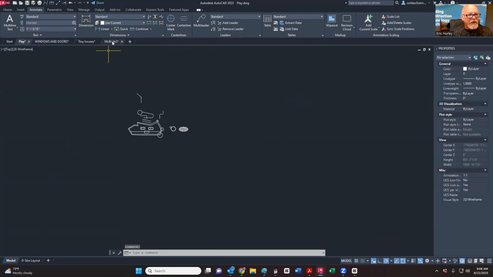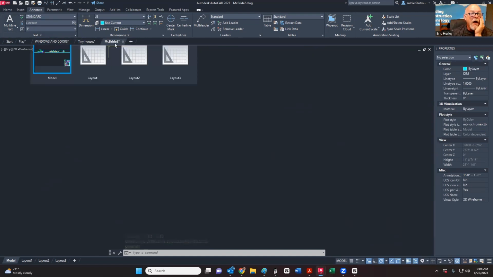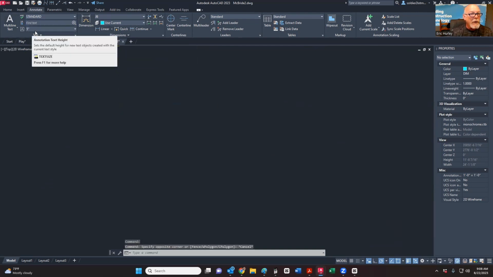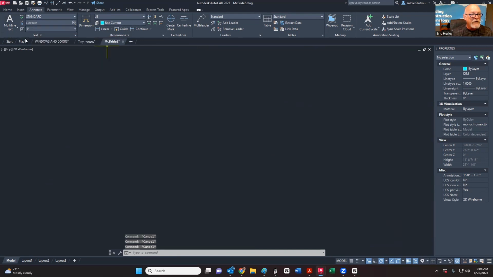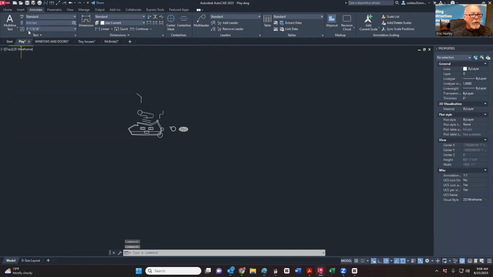So the annotate settings in this drawing are not going to be the same as this. As a matter of fact, I'm in the McBride 2. Notice that my multi-line text is 5 inches here. If I go back over to the play, it changes to 1 foot 1 and 5/16. That might be the default by AutoCAD.